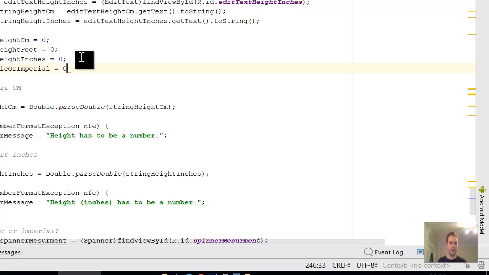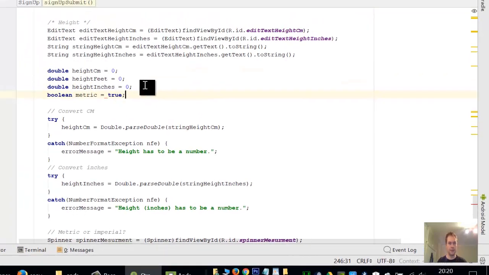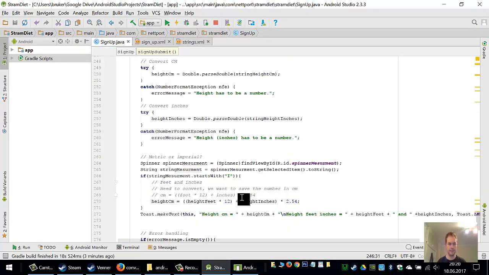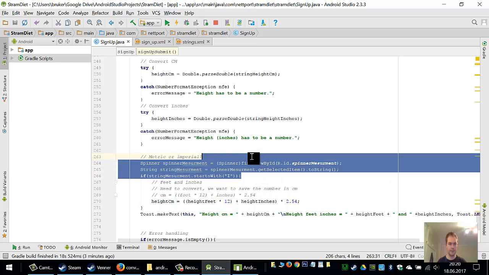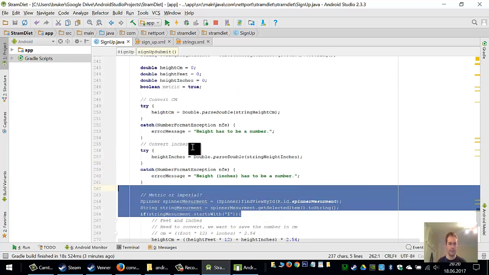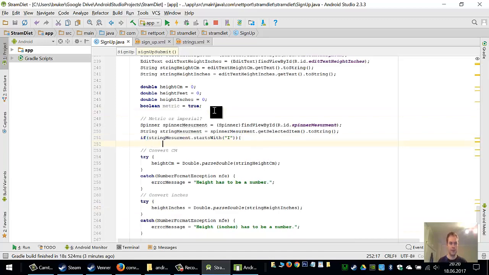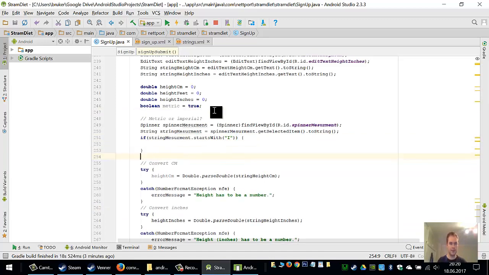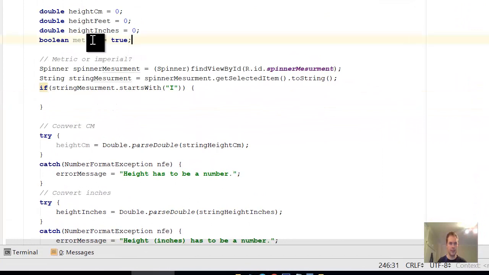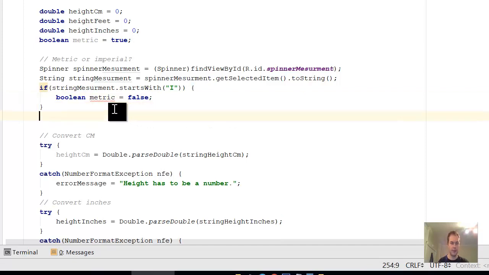So I will make a boolean metric, and I will say that it's true. I'll just move this metric or imperial over here. So if it's imperial, then the boolean metric will be false, just to clarify if it's metric or imperial.